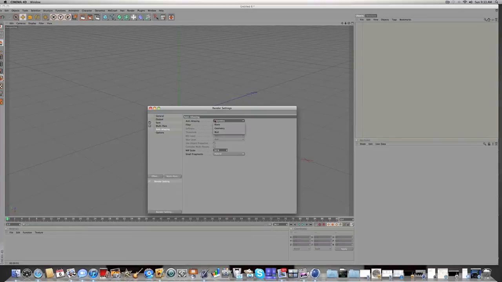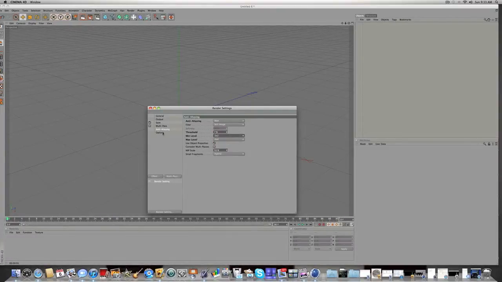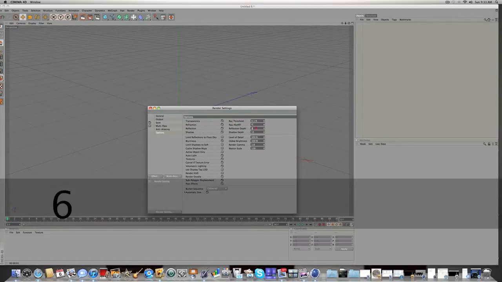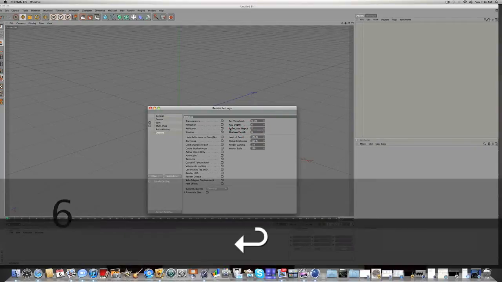And for anti-aliasing, you're going to want best, and you're going to want the threshold 7 or 8, and the mid-level, just make that 2x2. And options, let's just make the ray depth right here 2, the reflection depth 2, and the shadow depth 6.